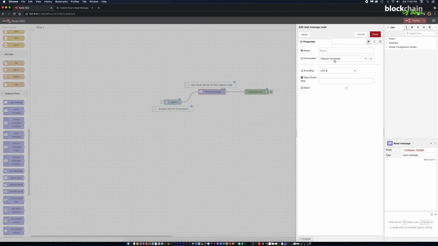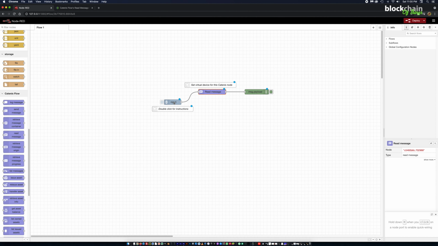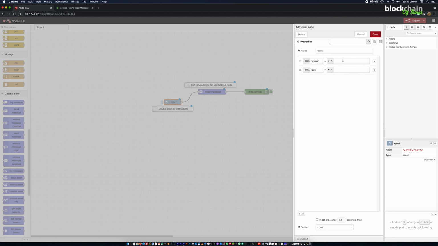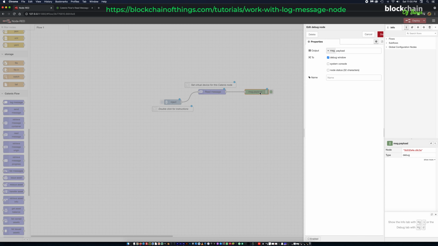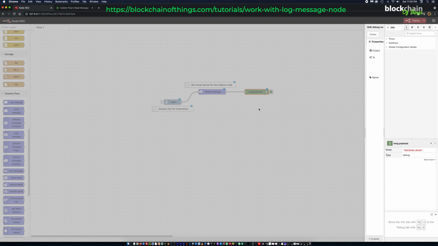Note that after importing the example flow, you will need to set the Catenis flow nodes to your own previously configured virtual device. You will also need to set the message ID payload in the inject node to the ID of a message you have previously logged. Don't have a message ID? Complete the tutorial at this link to generate your own message ID.